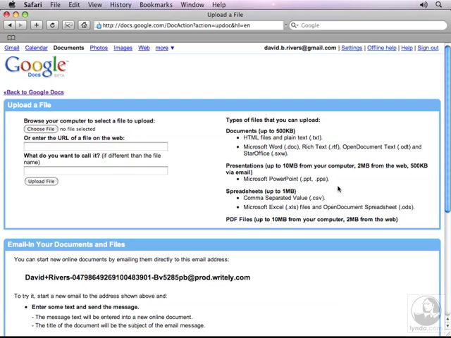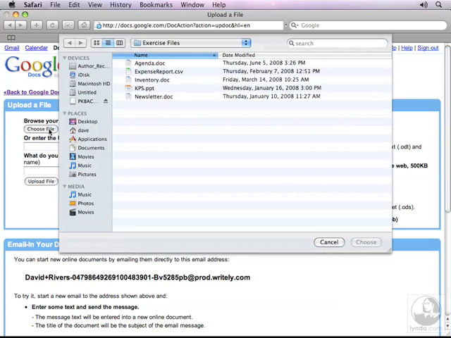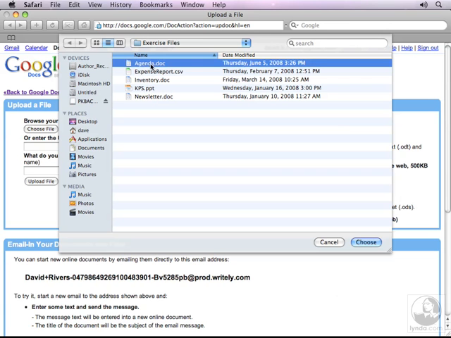So let's upload a couple of files. We'll go over here to the Choose File button. And if you've got the exercise files, wherever you stored them on your computer, you can navigate to that folder. If you don't have exercise files, you can look for a Word document, maybe a CSV file or a PowerPoint presentation. I'm going to go to this one here in the exercise files folder called agenda.doc. So with that selected, all I have to do is click Choose.